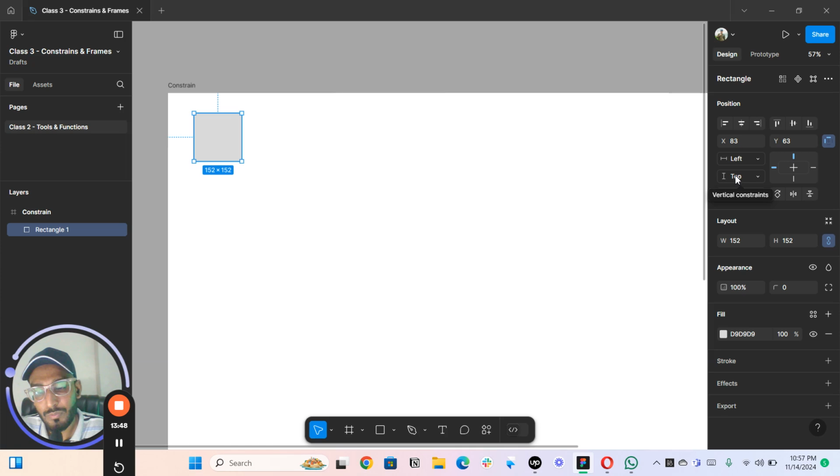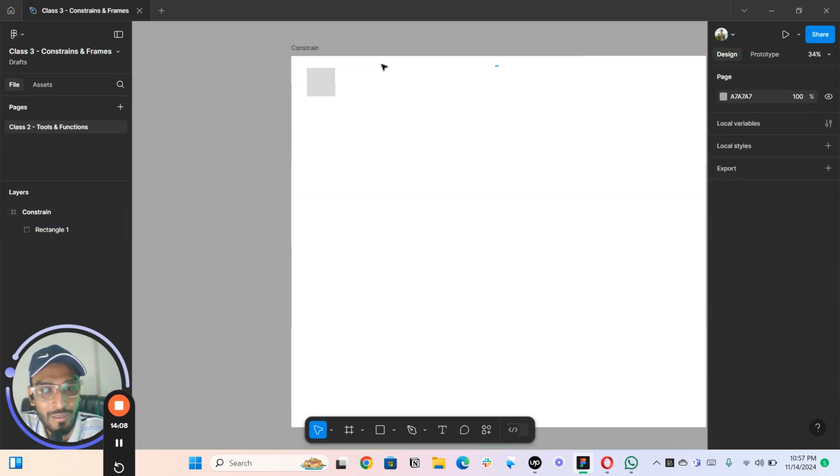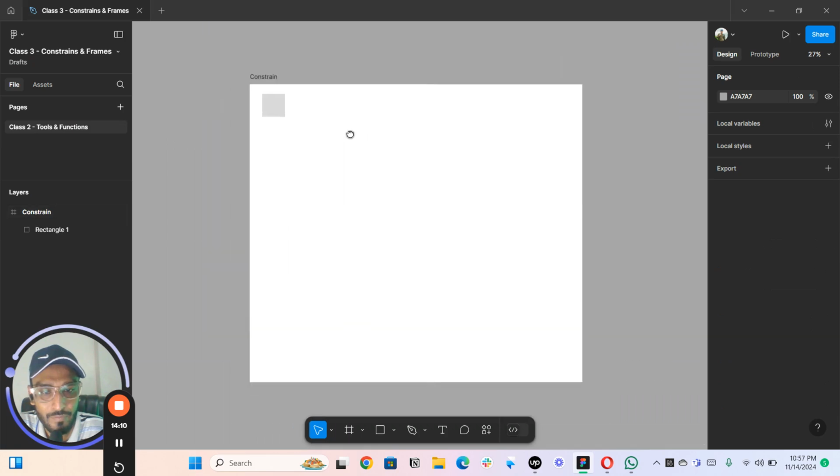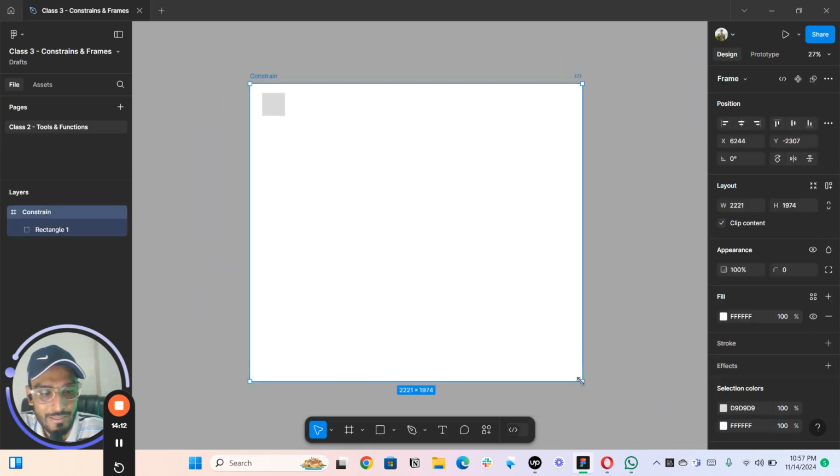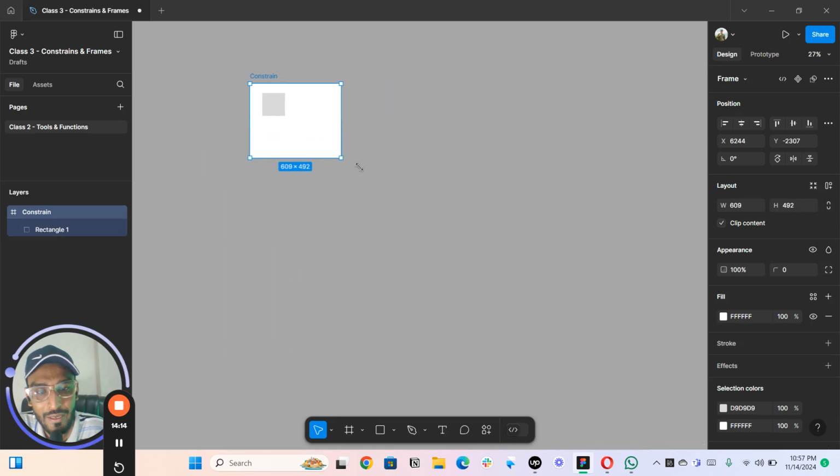So basically in constraints we have two specific sides. One is either left or right, and the other is either top or bottom. It can be left and right, it can be top and bottom, it can be scale. So if I click here, it can be right and left, left and right, center or scale, right? Okay, so what are these things right here? Let's quickly discuss that part, what it actually means.